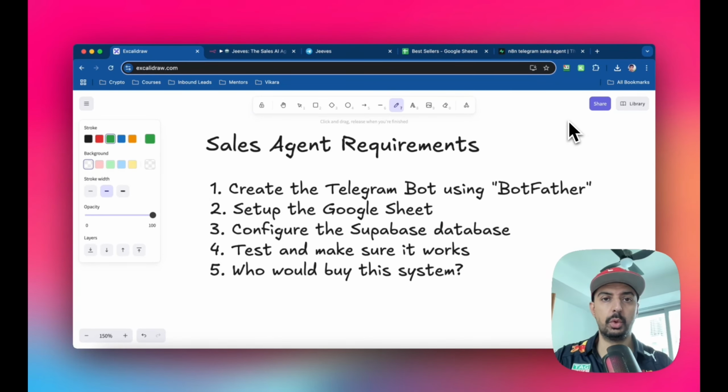Before I go through the automation, I just wanted to break down the requirements and what's required to build this. So there's basically five steps. The first is we need to create the Telegram bot using BotFather. This is quite straightforward, actually really straightforward compared to something like WhatsApp. Initially, I tried to do this through WhatsApp, but I've had issues, so I switched it over to Telegram, and actually, it's a lot better on Telegram if you want my opinion on this.